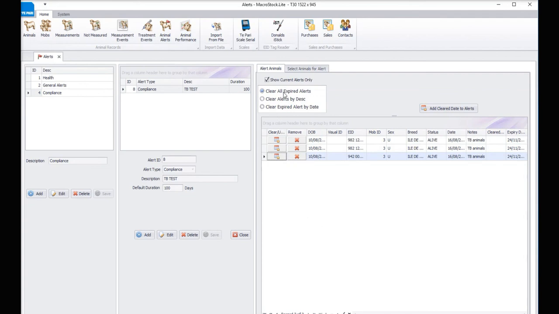You're also able to clear all alerts that have expired, just as a maintenance thing, or clear alerts by description. So if you have more than one alert type, you can come in here and clear it, or you can clear alert by date. So you can say anything that expires on XYZ date, I want to clear it.